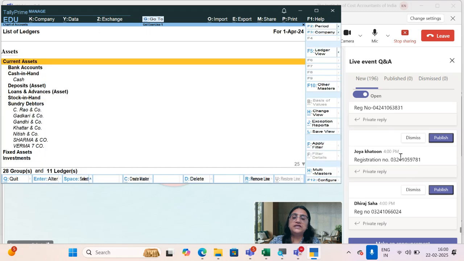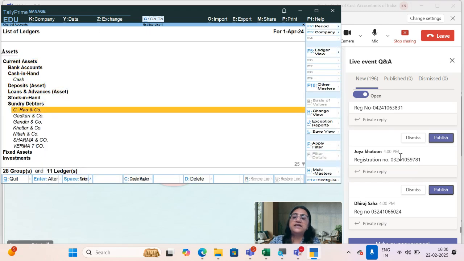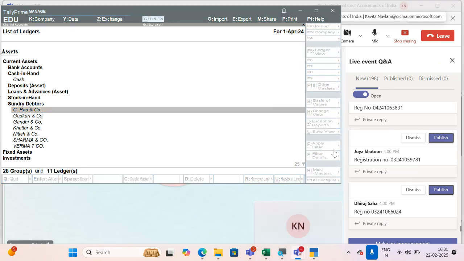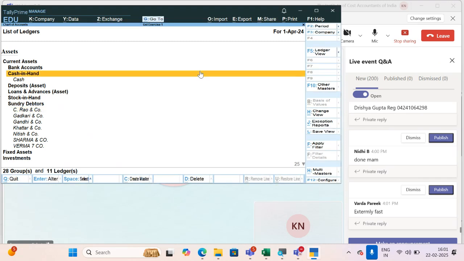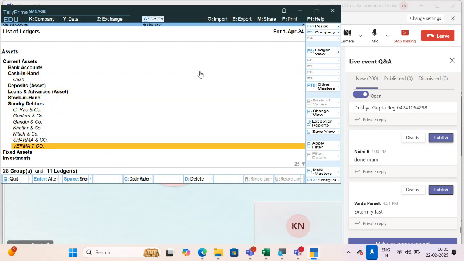Chart of accounts, ledgers. See, these are my sundry debtors. Done. Extremely fast. No, Vardha, it's not fast. You should match my speed. Do it yourself. I'm waiting for 5 minutes. Waiting, please do it.